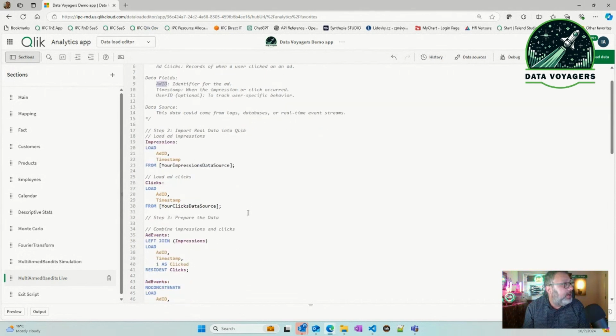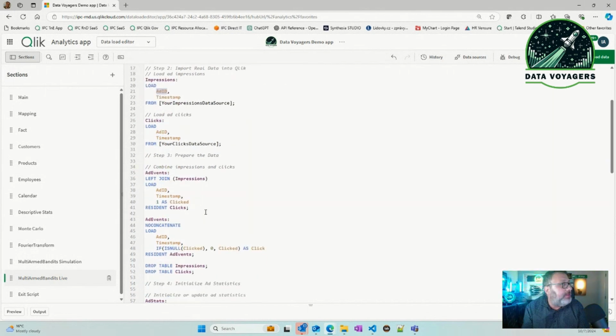Great. Then I will load my impressions data set, whatever file you have. I'm loading that, and I'm loading my clicks data set. Notice that they both have the ad ID, because I need to know what ad I'm talking about, of course. Then I'll combine both of them based on the clicks. Of course, if I'm loading that from the clicks, I'm considering the ad was clicked. That's why I'm setting this flag clicked as 1.